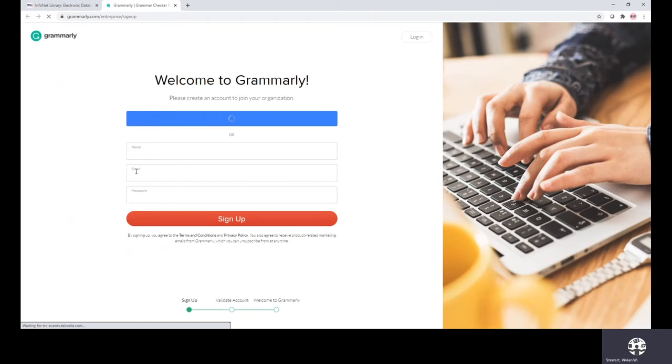It asks you for your email, and you must use your Southwest email, and it asks you for a password. When you click on sign up, an email goes to your Southwest email, and you have to complete the validation and wait for your welcome message.